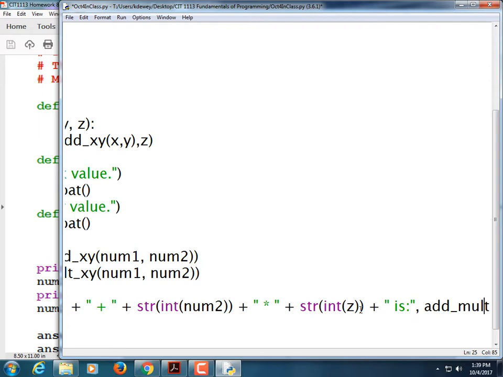Yeah, string it, plus line, plus. I'm missing a parenthesis. Well, you've got an extra parenthesis on the outside of that string.